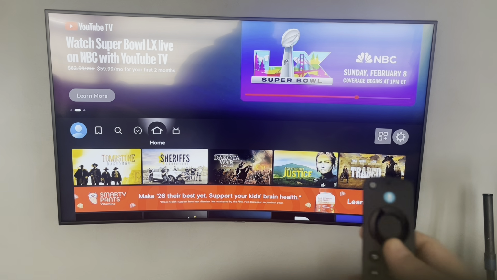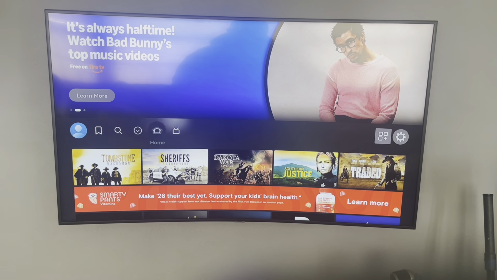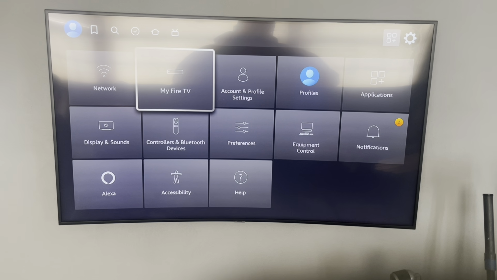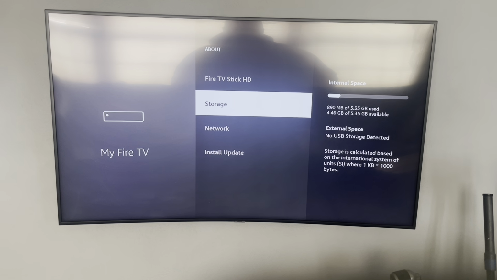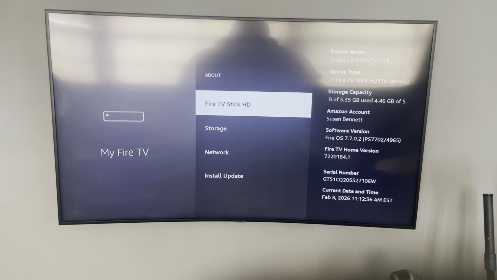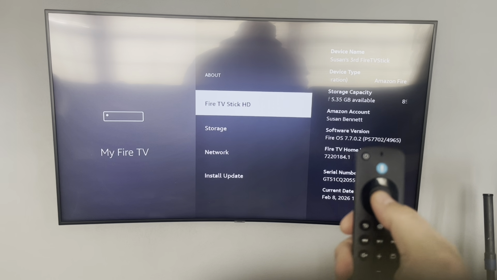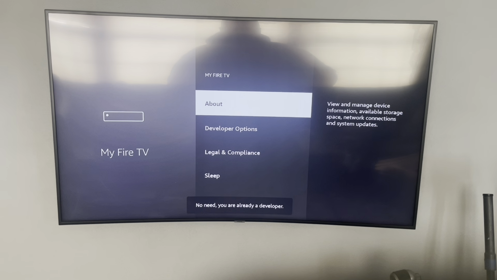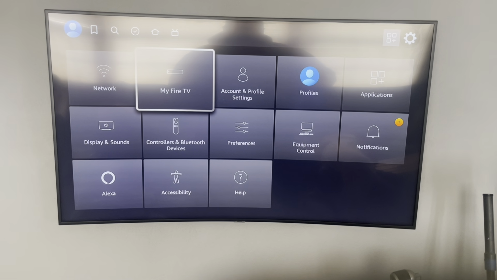Okay, so this is your directional pad, left, down, right, up. The center button is the clicky button or the select button. So you're gonna go over to settings, go down to My Fire TV, and go to About. And you're gonna click this button 7 times to put it into like jailbreak mode, you could call it. So 1, 2, 3, 4, 5, 6, 7. Made you a developer, and now you have developer options here. So that's very important you do that before we do anything else.